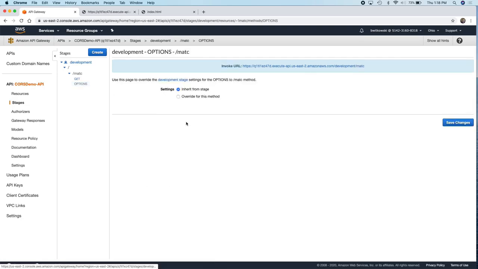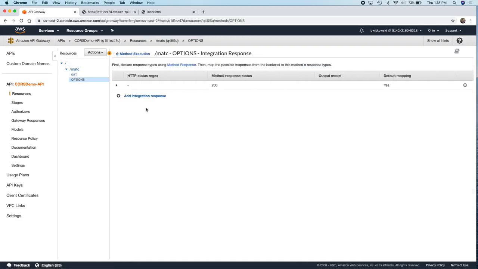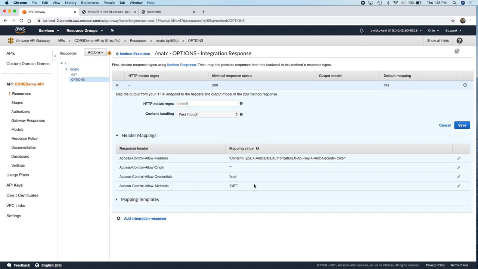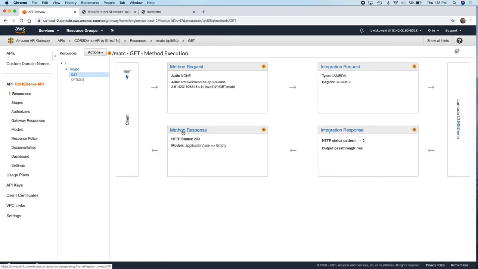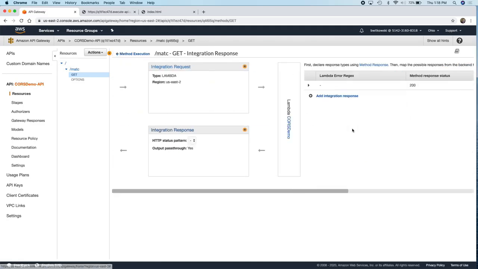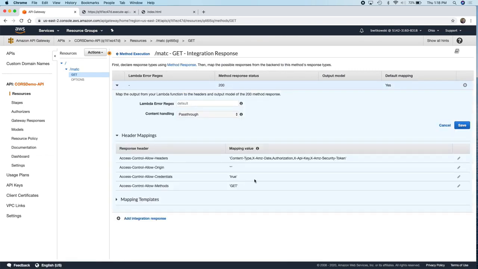Then if I go to my OPTIONS, sorry, I'm on the stage, not the resource. If I go to my OPTIONS, one of the things that I set in the integration response for the header mappings was what methods am I allowing? So right now I'm only allowing an HTTP GET. It has to be a GET and a POST. And then I would have to do the same thing that I did with my GET. I'd have to set up the method response saying these are the headers that I expect, and then the corresponding header values in the integration response. I'd have to do that for the POST as well.